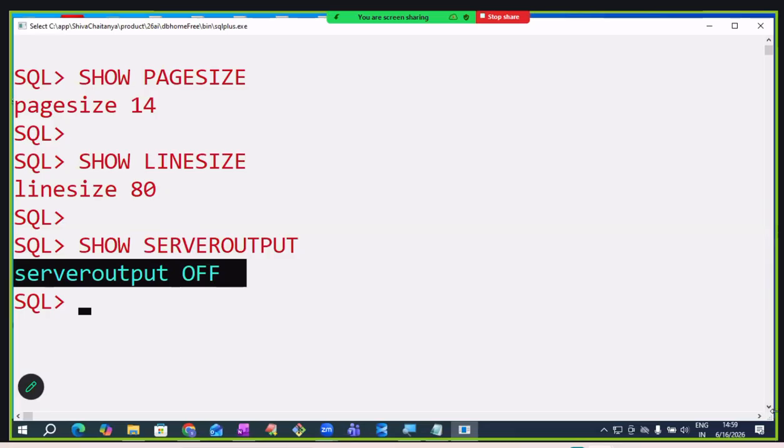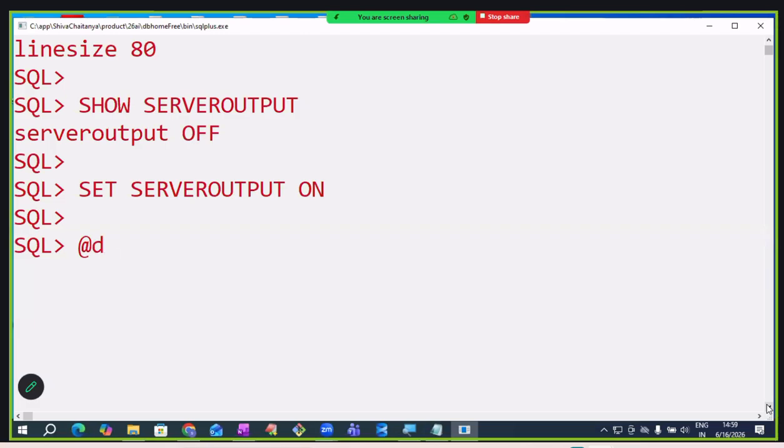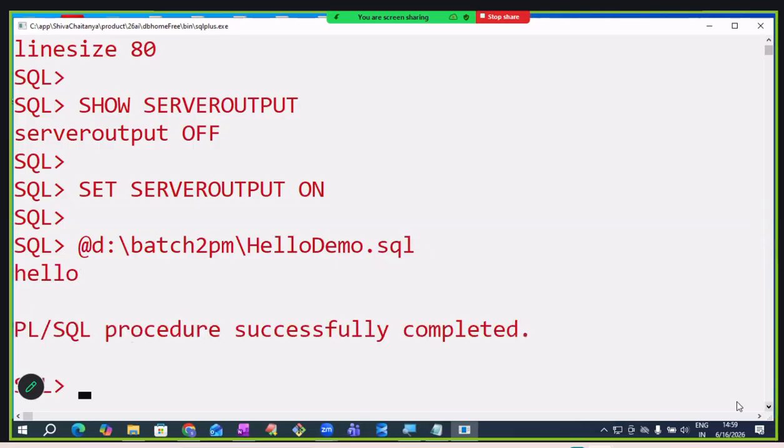How to set server output as on? Just write set. What do we want to set? Server output. What's the new value? On. Now compile the program: at the rate d:/batch 2 PM/hello demo.sql. We're getting the output. Observe, sir. Hello printed. Observe.